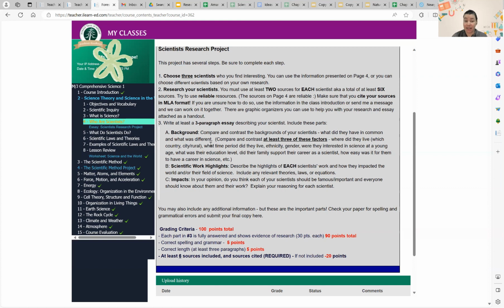Were they interested in science young? Did their family support them? What was their education level? How easy was it for them to be a scientist? Any factor in their background. You're just looking at 3 different factors and comparing and contrasting your scientists. Depending on your scientist, it could be very different, but you might be able to find some things in common. You want to look at least 3 factors comparing all 3 scientists.